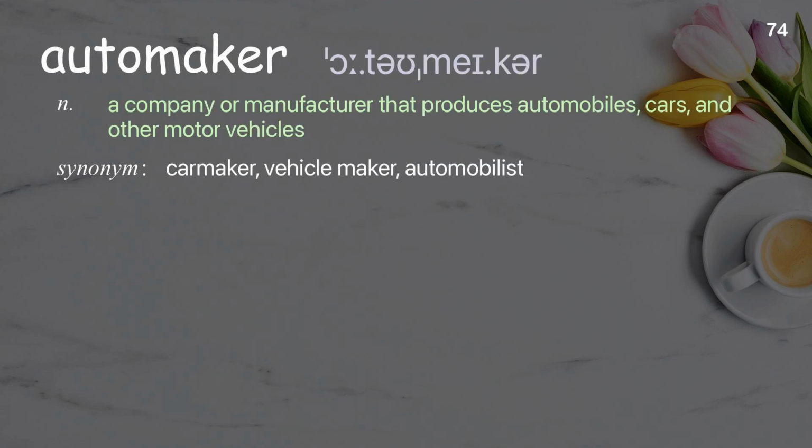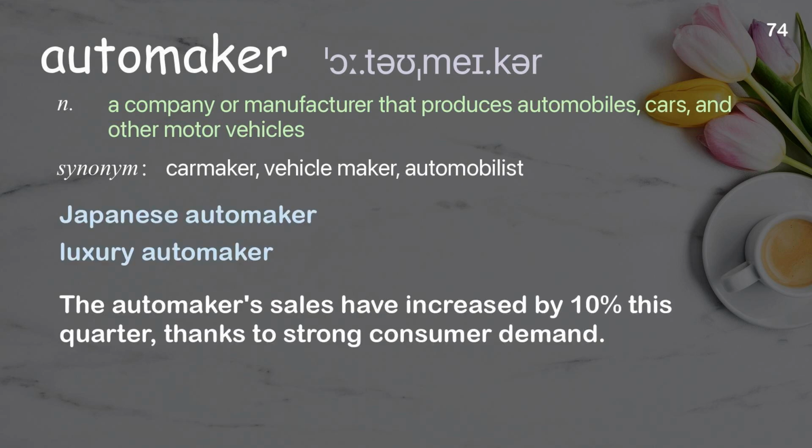Automaker. A company or manufacturer that produces automobiles, cars, and other motor vehicles. Examples: Japanese automaker, luxury automaker. The automaker's sales have increased by 10% this quarter, thanks to strong consumer demand.